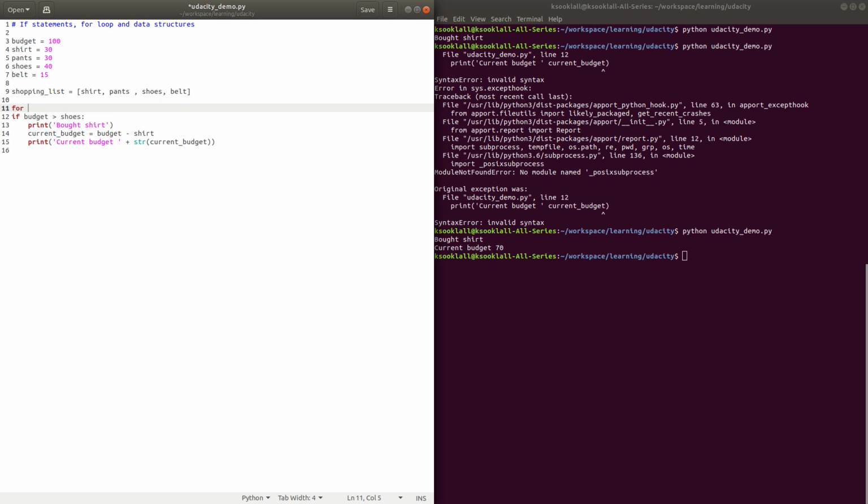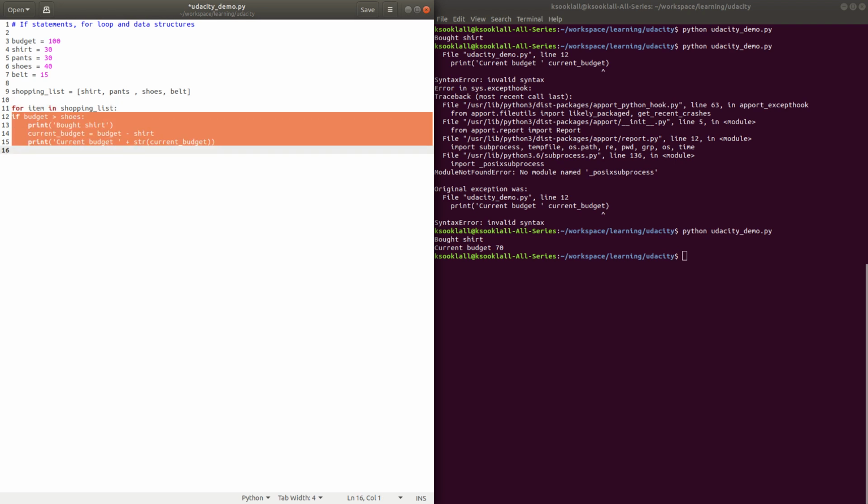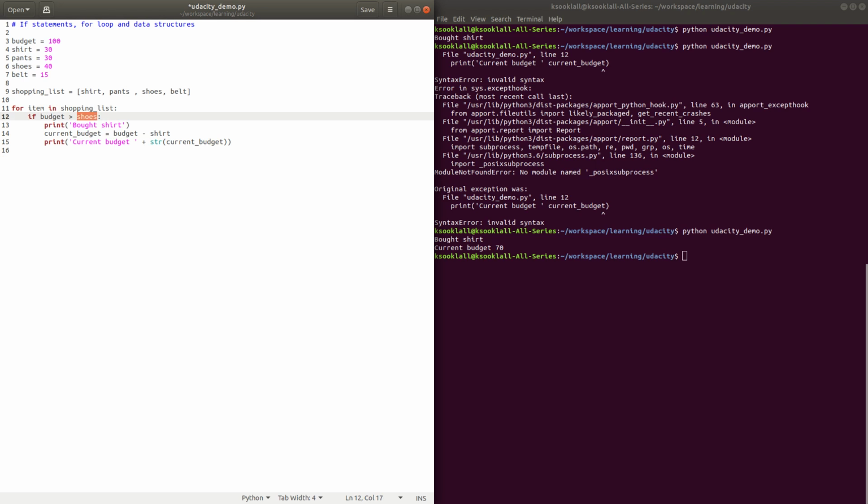So we could say for item in shopping list, and then just tab this all over. So if budget is greater than the item you want, right? So you could say bought item, and then whatever that item is. And here we're going to use some kind of string formatting. I'm not sure if you remember this from the lecture. What you put in here, these curly braces are going to be replaced with. So you can say item here. And then current budget will equal the budget minus the item cost. And then we'll get our current budget. So let's save that and run it.